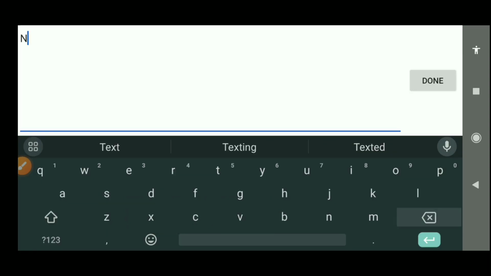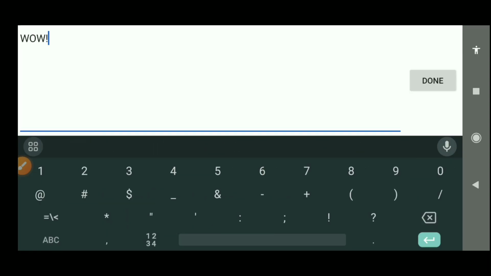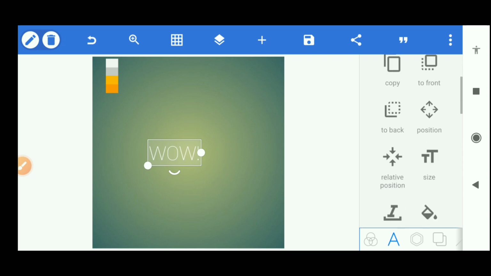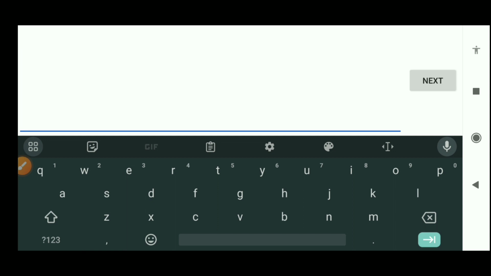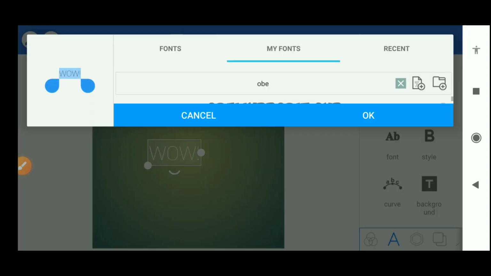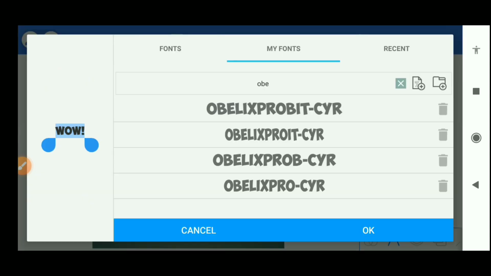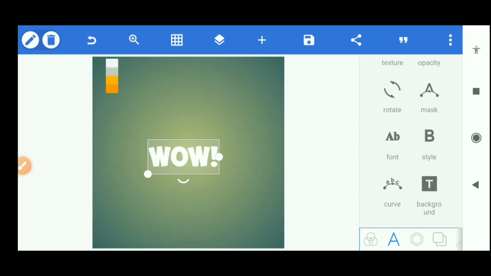So I'll be using the word wow. And then okay. All right, so now we go to change the font. Go to font. So the font I'll be using is Obelix Pro, which is the font I downloaded. The link will be in the description. But you can use any font for this. All right, so this is what I'll be using.